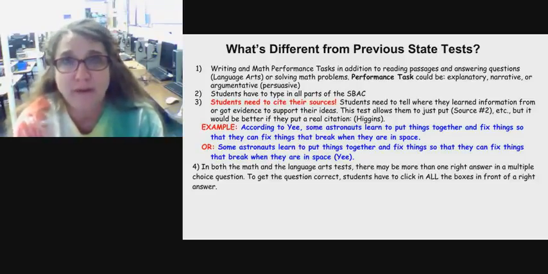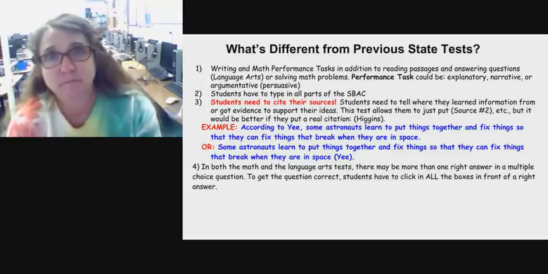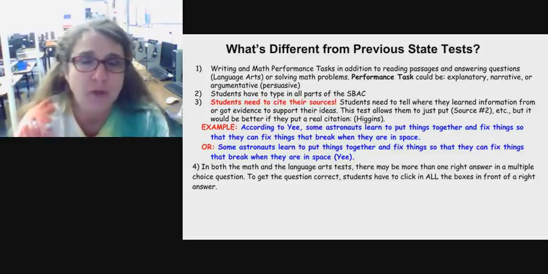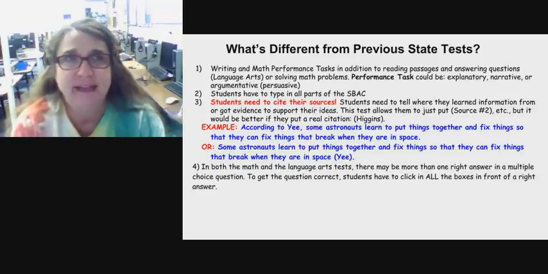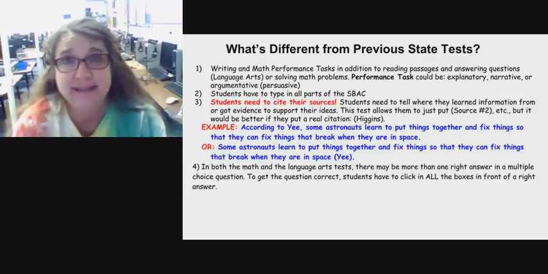The Smarter Balanced test allows them to just put source number 1 says whatever to support their opinions, or source number 2. But I believe that we might as well teach them the right way to cite sources right from the very start, having them use the author's last name.